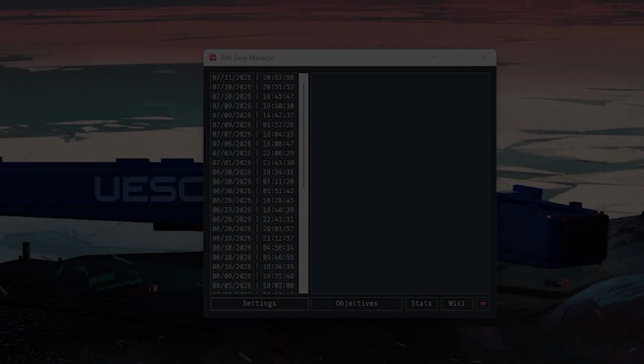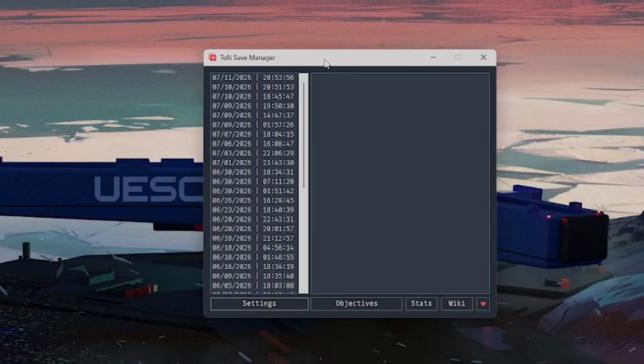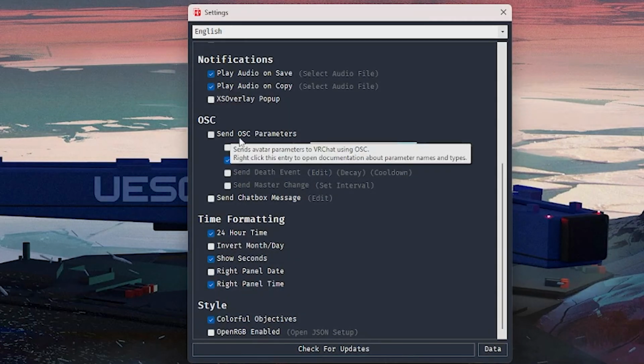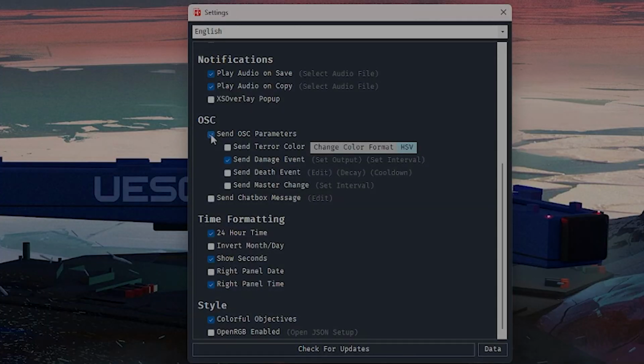In order to use the OSC integrations that it automatically enables when grabbing the revolver, you will need the Terrors of Nowhere Save Manager. Open it up and then drop down into the Settings button. Within Settings, scroll down until you find OSC, and then you will check the first box which says Send OSC Parameters. Check that box.